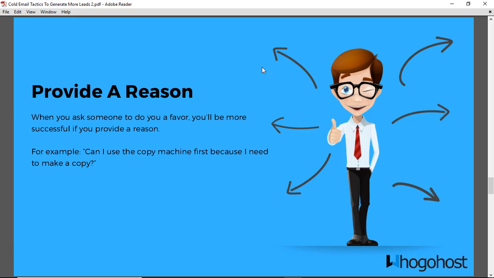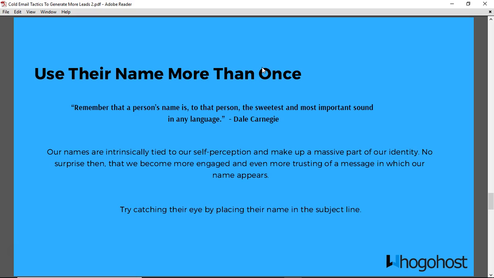Because I need to make a copy. You understand? Because you're already giving a reason for why you're reaching out. It spawns that person to actually respond to your email. You understand? So after which, still in the email body, still where you need to write a convincing email body, you provide reasons why you are reaching out to that person, and it works a lot.